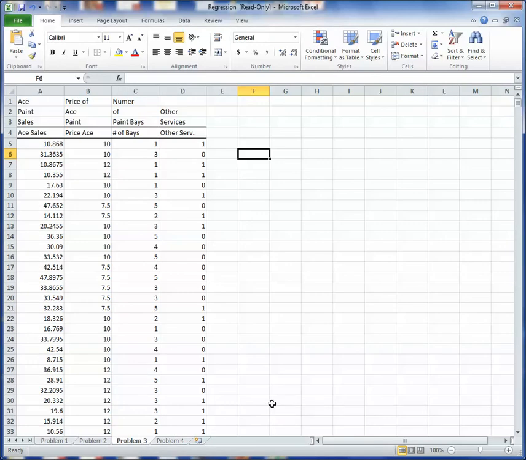Okay, now, problem 3. What if I wanted to put them all together? So what we've done before is just a single variable regression. Now we're about to do a multivariable. Now I'm combining the price of the paint, the number of bays, and then I'm going to select whether or not they did other services. Now this is what we call a binary variable.